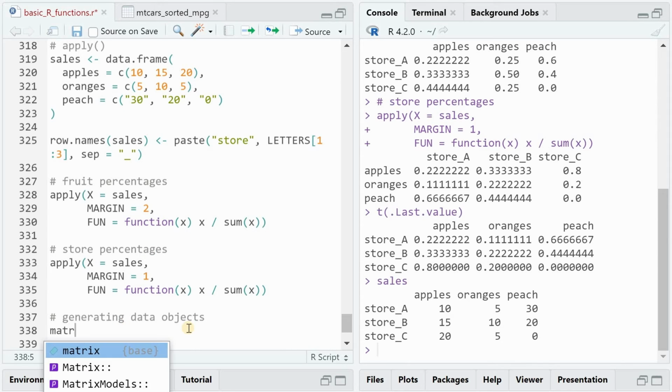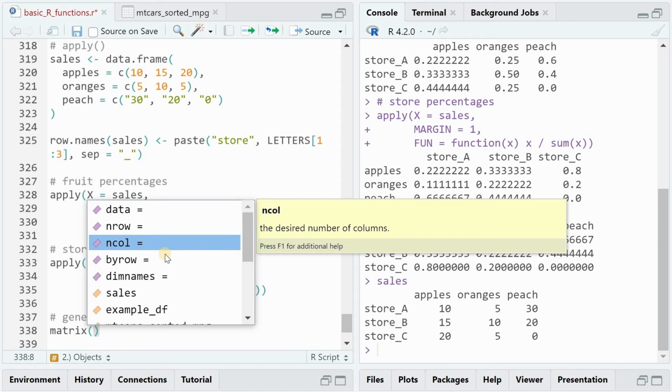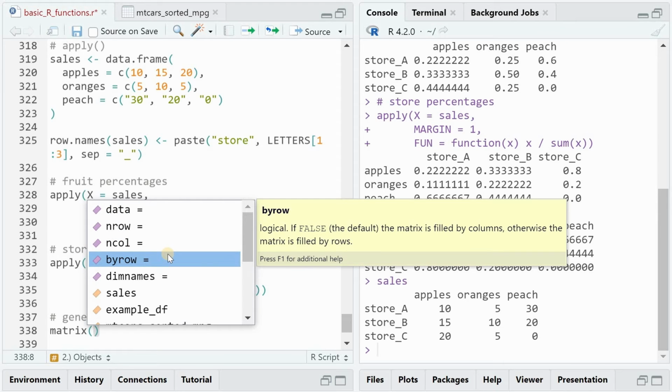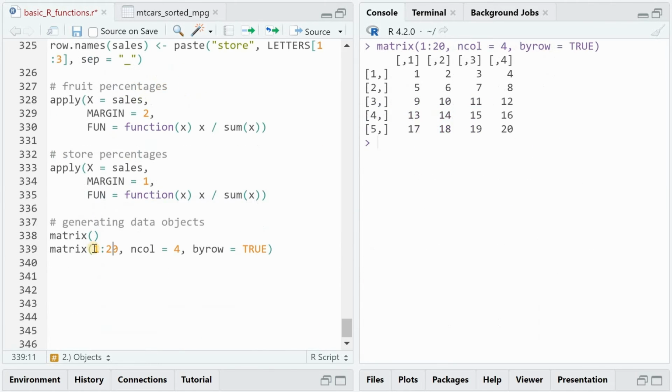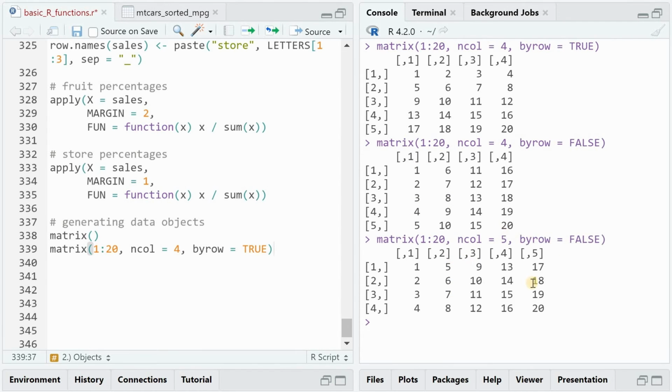But there's also an object called matrix that asks for data and then number of rows, number of columns, and how it's supposed to be filled, row-wise or column-wise. So if you hand over the sequence 1 to 20 and specify that you want to have 4 columns, it's going to fill this matrix by row equal true, row-wise from 1 to 20. So therefore, if we set this to false, it will go column-wise, 1, 2, 3, 4, 5 first. And if we want to have 5 columns, the matrix gets a little bit wider.